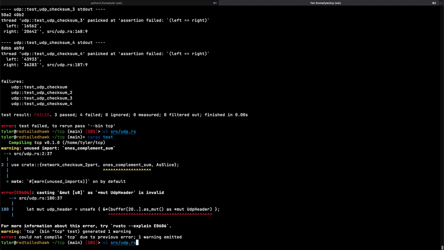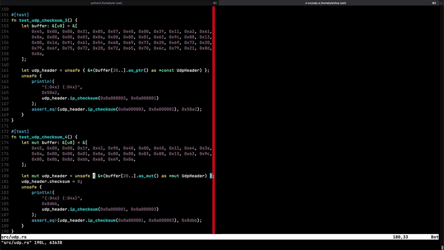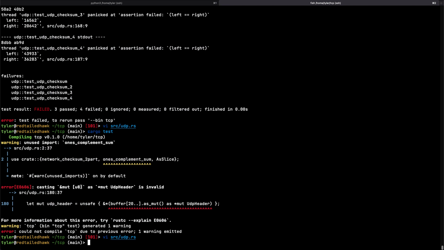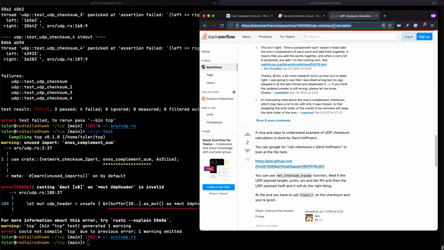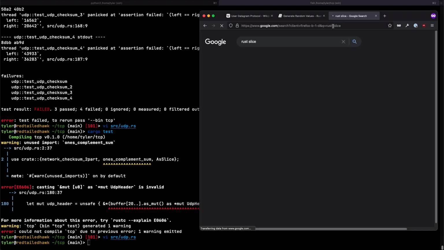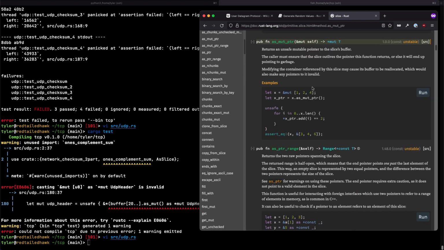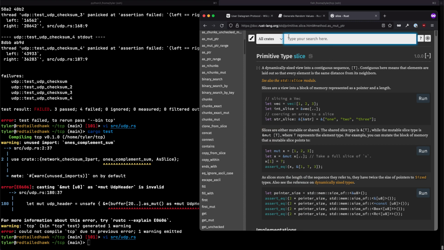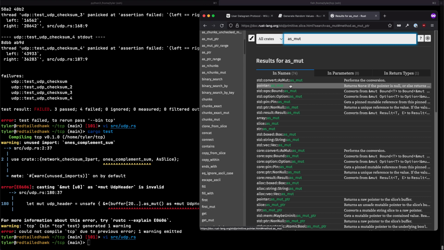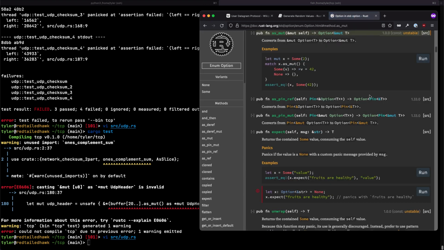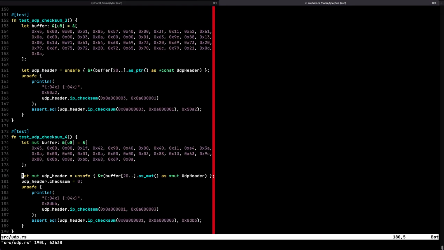What? Why is that invalid? I mean, sure, but I don't want a *mut [u8]. I want a *mut single u8. What? Slice as_mut does not... Standard slice. I want the primitive type as. Oh, lovely. For slice it's as_mut_ptr, but for pointer it's as_mut, and for Option it's as_mut to get an Option<&mut T>. Oh my goodness. So it is as_mut.